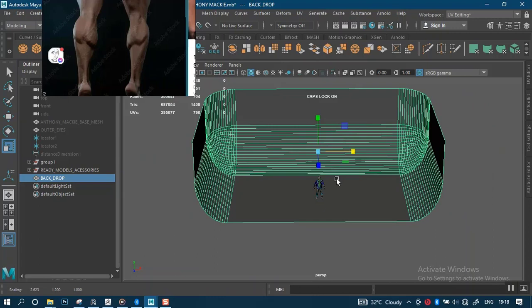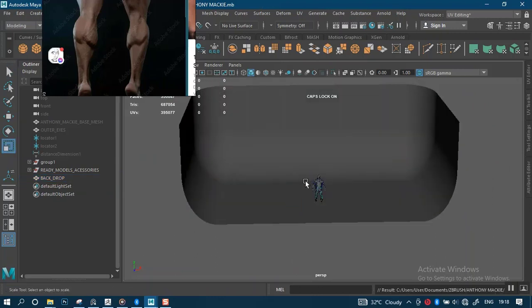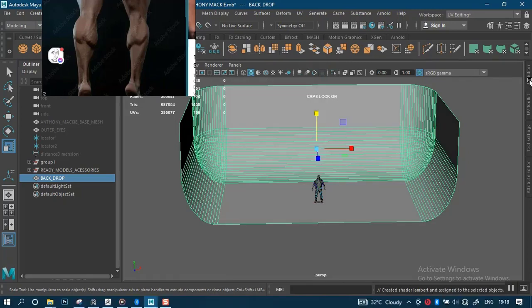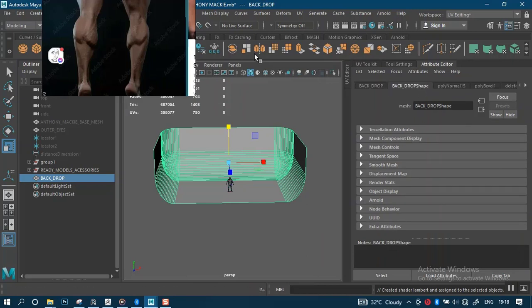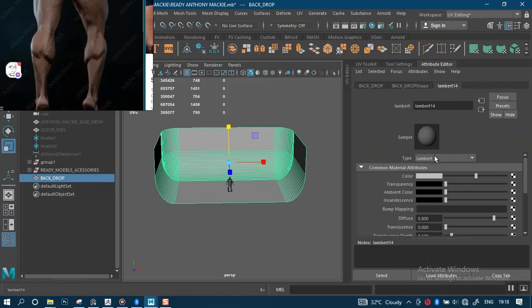Okay, so yes, I need to give this a separate material. So favorites, Lambert. I will just name this clear back, delete by type history. Then I will just delete by type history this button here. And I will just name this to backdrop. Right. That should be fine. Yes, it should work just fine.